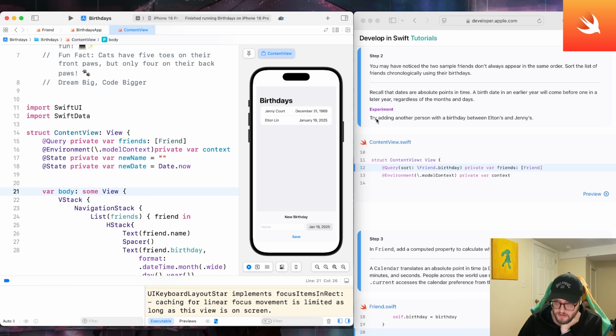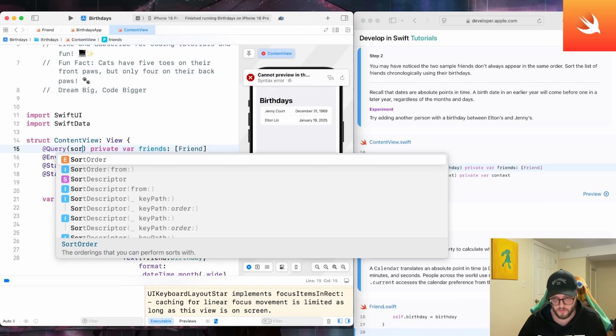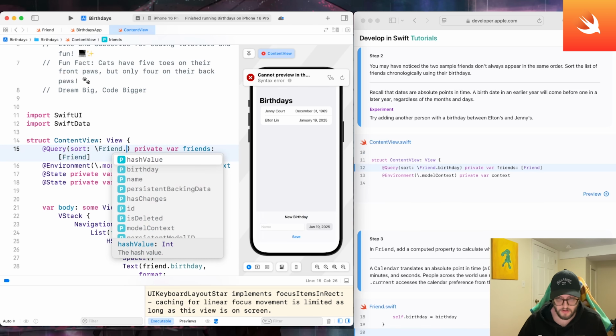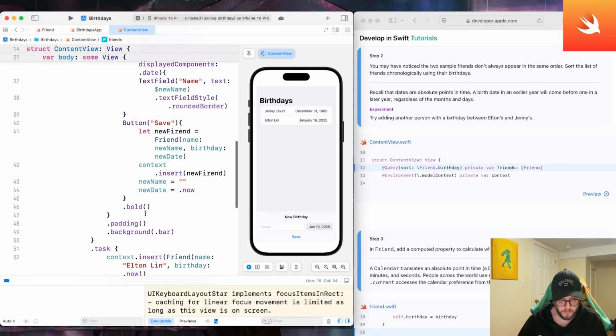And it also wants us to add an extra person. But in the query here, we're going to go and add a bracket. We're going to say sort. We're going to do \friend.birthday. This is going to sort them in order of their birthdays.